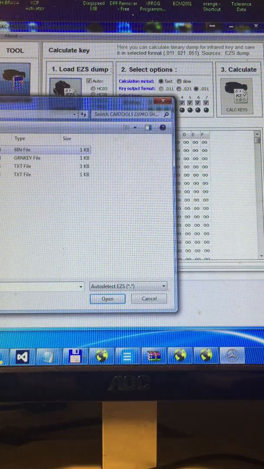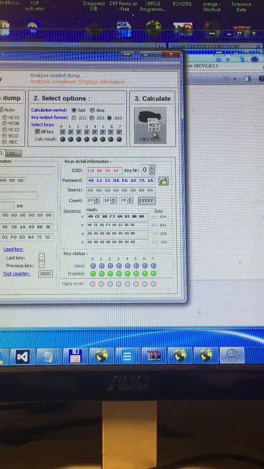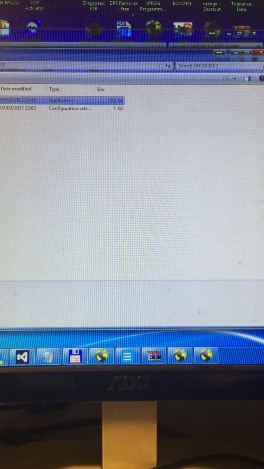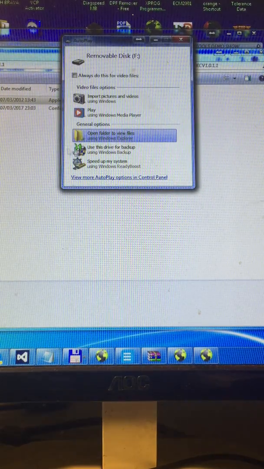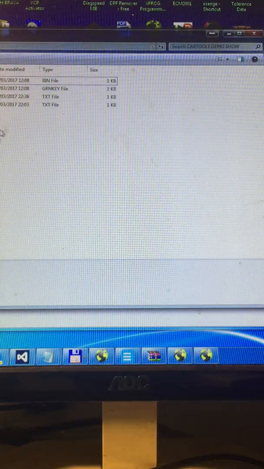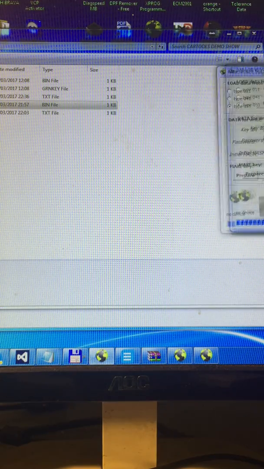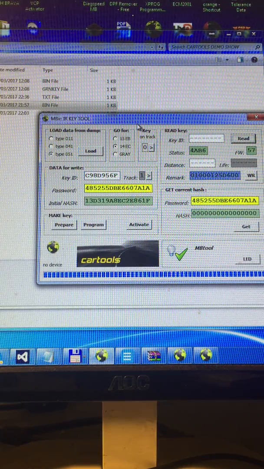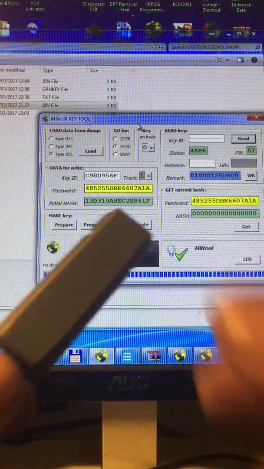You will load the file, green key, backup file, then it will calculate all the keys or the keys you need. After calculation is finished, I have already calculated the keys. I will use this key number one to write it into NES. We have read the electronic lock. We will disconnect it.